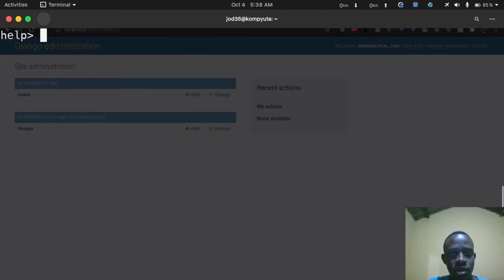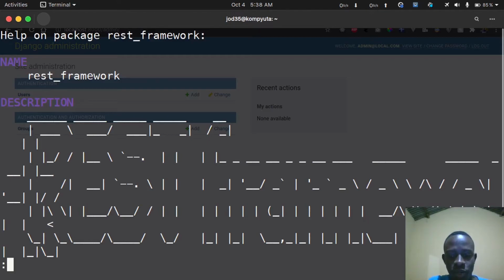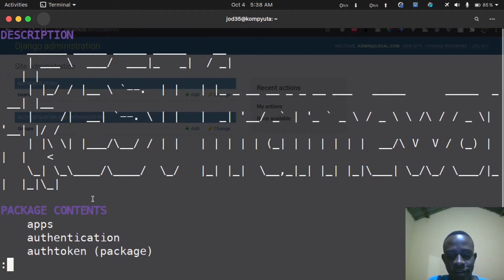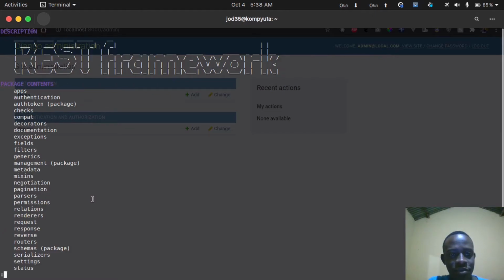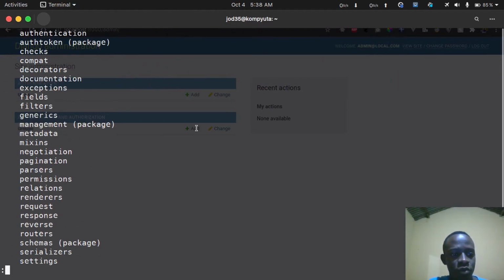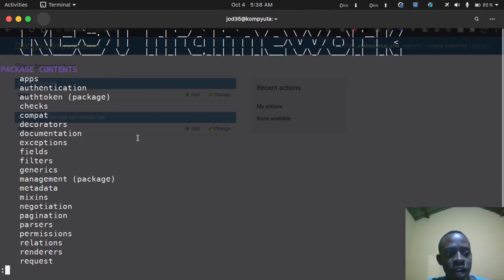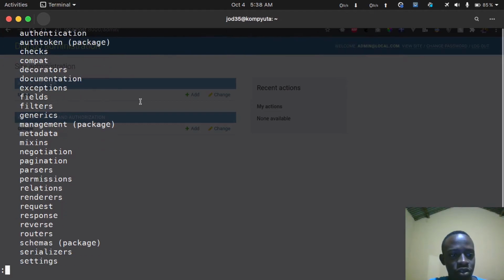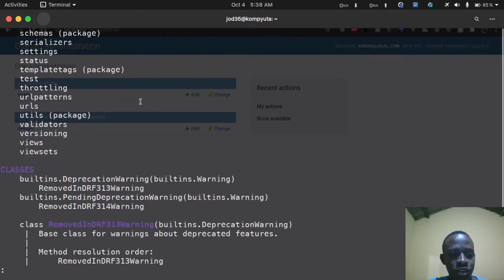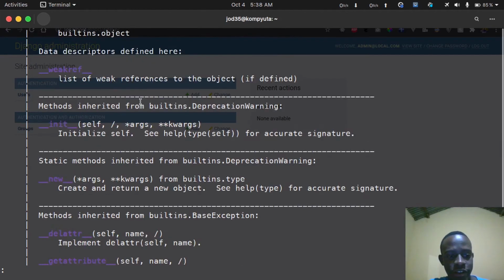Let's say I wanted to read about the Django REST framework, so I type Django REST framework. If I open this, we can see the banner. You can't see it well, so let me reduce the size. Right now you can see the banner of Django REST framework, as well as the different package components, the different modules found within the Django REST framework. You can see things like apps, authentication, auth token, checks, compat, decorators, documentation, and so on. So you can go ahead and read the various documentation.